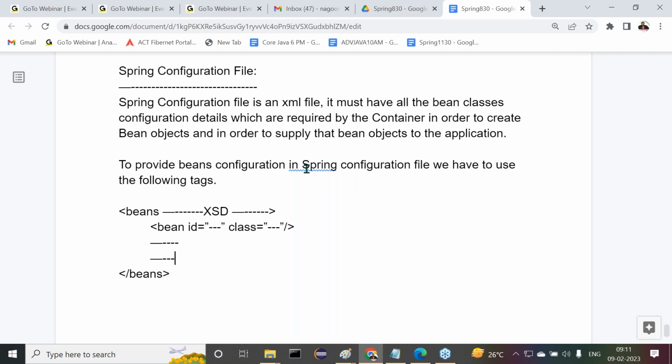Right, sir. Observe carefully what I'm telling here. To provide beans configuration in the Spring configuration file, we have to use the following tags. First of all, what do we have to provide? The beans parent tag, where the XSD is available. How to get that XSD? I will give clarity, don't worry. Next, inside the beans tag, we have to provide the bean tag, where two attributes are available. Am I right or not? What are the two attributes? The id attribute and the class attribute. The id attribute takes the bean object identity, some logical name. The class attribute takes the fully qualified name of the bean class. What is this fully qualified name? Now tell me, guys. Come on, what is this fully qualified name?